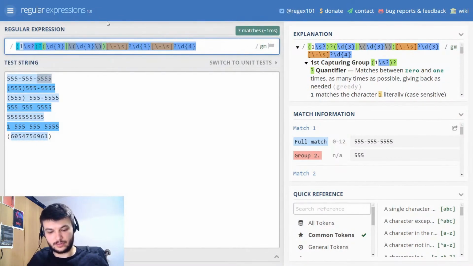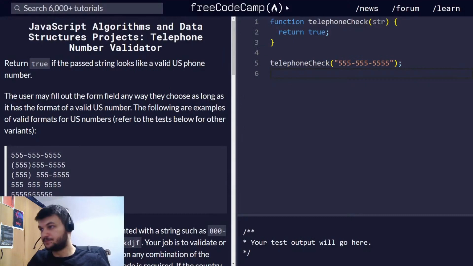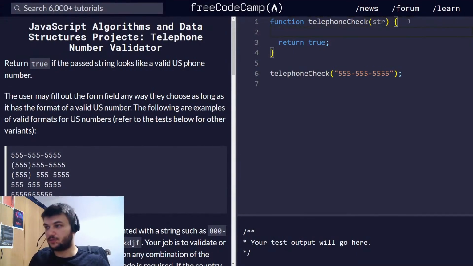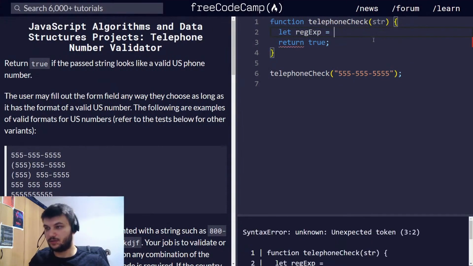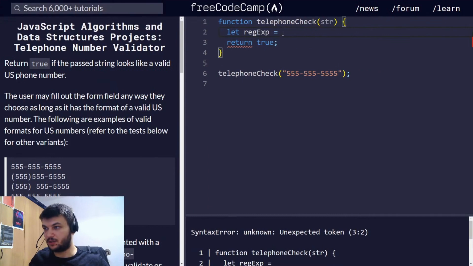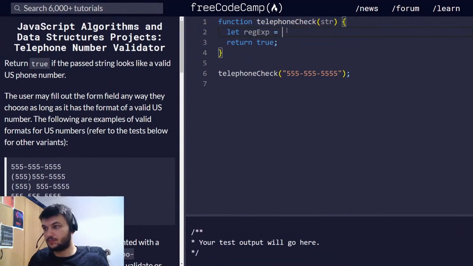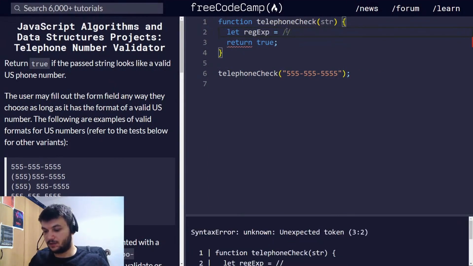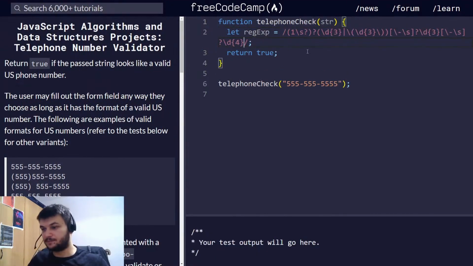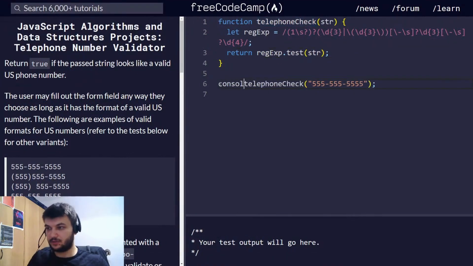our code. So I'm going to switch to freeCodeCamp. Okay, now right here I'm going to create a regular expression, and let me make it more readable. Inside this one. Okay. Now what we want to do is regular expression dot test, and we're going to test the string, and this will return true or false. Let's console log this one.